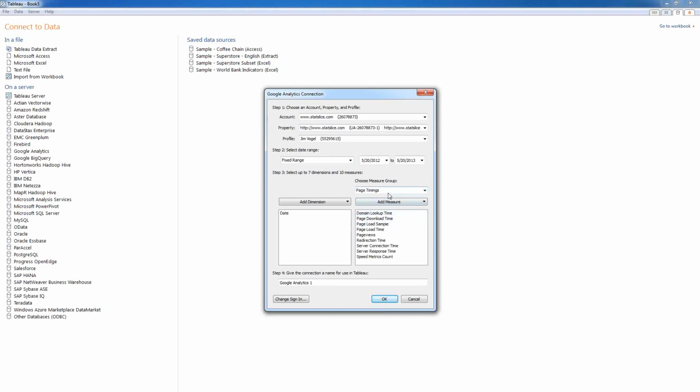Basically, they show what measures we want to look at when we're looking at time, when we're looking at page timings, we want to look at click-throughs, etc. I'm actually going to go to custom here because we are going to select some very specific ones. And one thing to note, you only have the ability to select 7 dimensions at any point in time. We can get around this limitation by creating multiple connections, and we will do that in this demo. But at any point in time, you can only have 7 dimensions in your data source in Tableau.